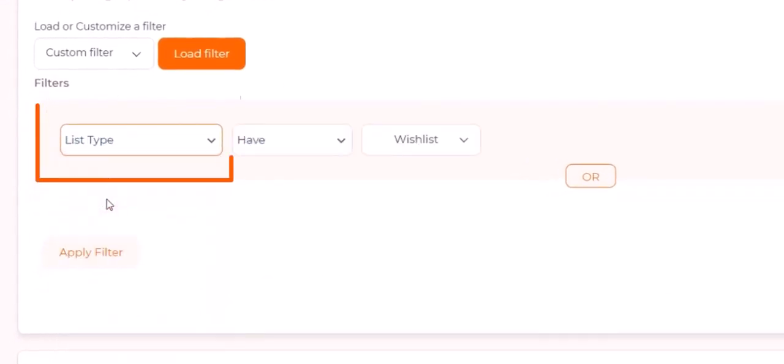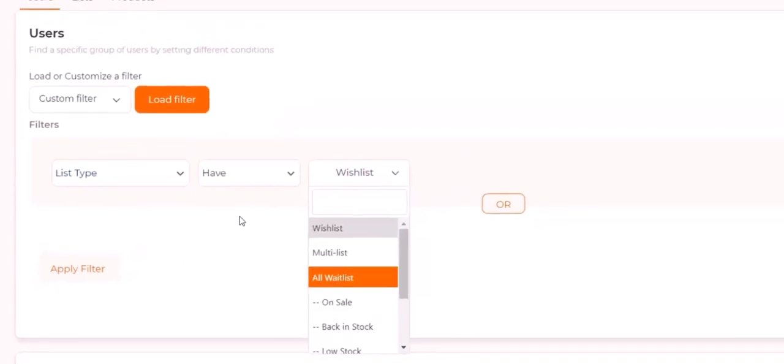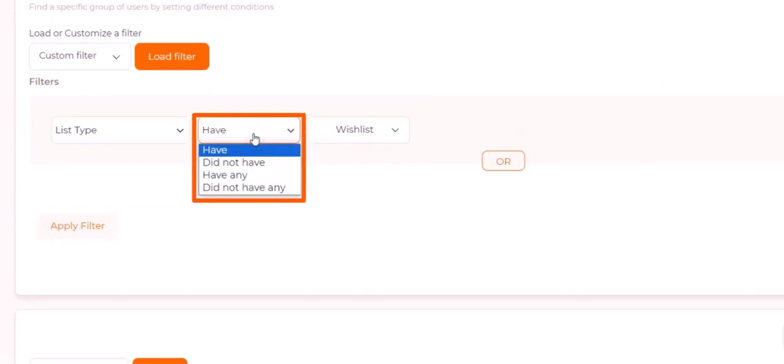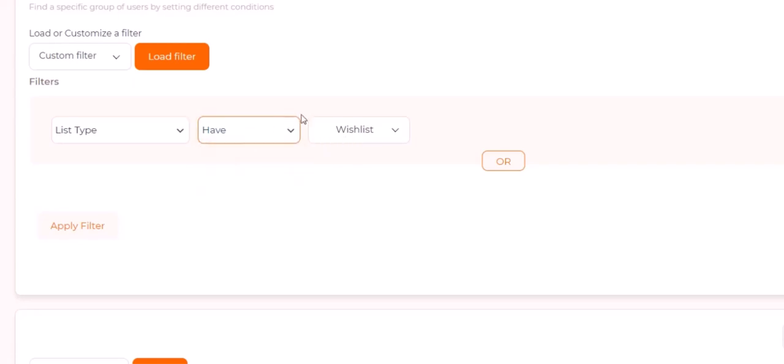Starting with the List Type option, I can create a filter based on the type of list a user belongs to. In this drop-down, I specify the status I want this user list to have. For example, I choose Have and select the multi-list in this section.